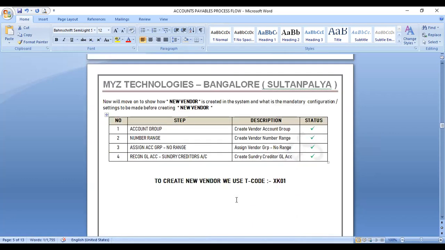Okay. Before we go on to create a new vendor, I will just brief you on the important prerequisites to be configured before you create a new vendor. The first one is we need to create an account group. The second one is we need to create a number range. The third one is we need to assign account groups to the number range. The fourth one is we need to create a reconciliation GL account. What is the recon GL account for accounts payable?